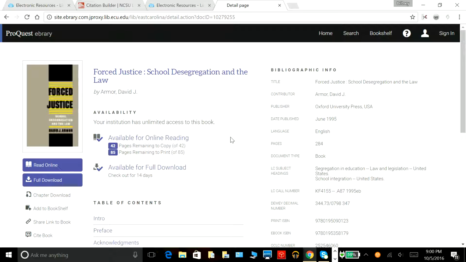In eBrary, I was looking for books on school desegregation, and I located this item here. Let's say that I pulled a few pieces out of it. I cited them within my paper, and now I need to put all of this information on an MLA Works Cited page. MLA is the Modern Language Association.